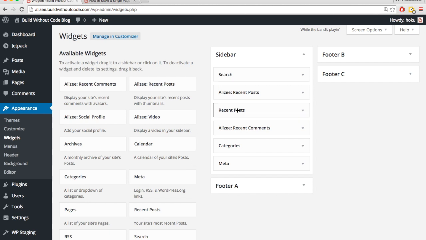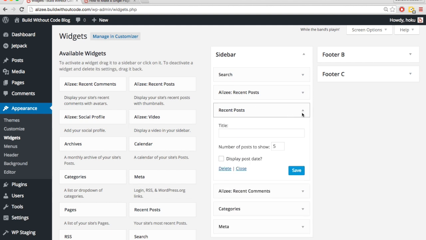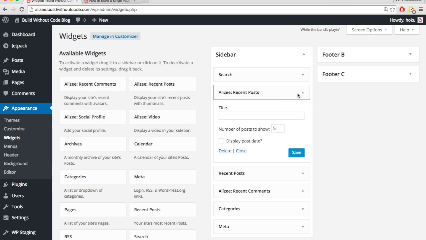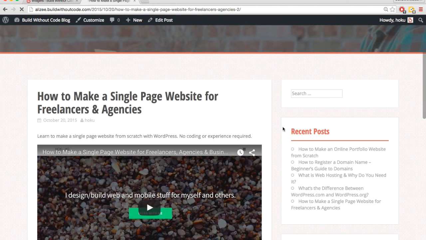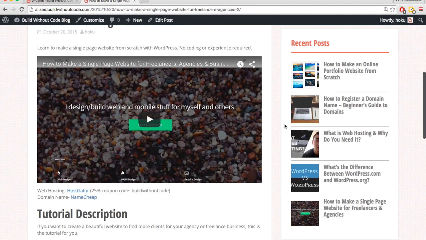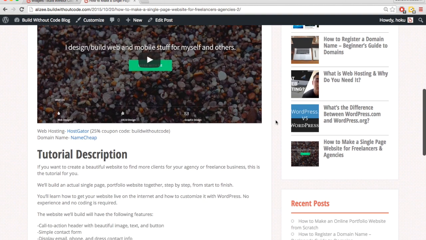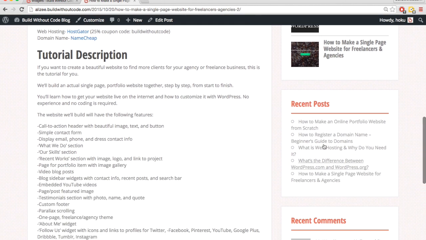And so you can see there's two different widgets for recent posts. The one that came default is the WordPress version. And this one is a specific theme widget for this specific theme, Elise. So if I hit refresh right here, you'll be able to see both of them side by side. So here we have the custom recent post widget from this specific theme. And then down here, this is the recent post widget that came default with WordPress.